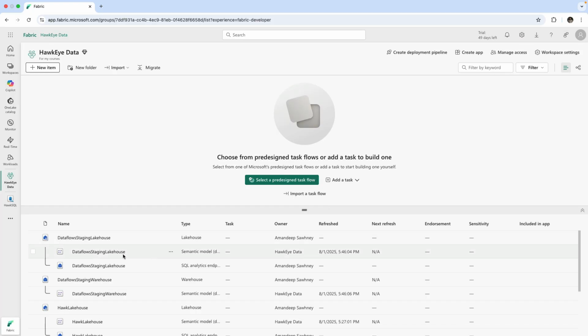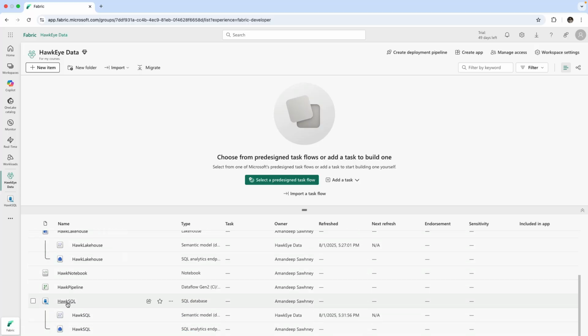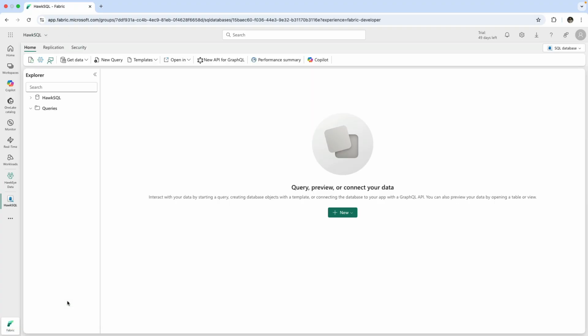So I have already deployed and created my own SQL database, which is this one over here. And then you can see the type is SQL database. I am the owner. And what I'll do now is just jump right into it.